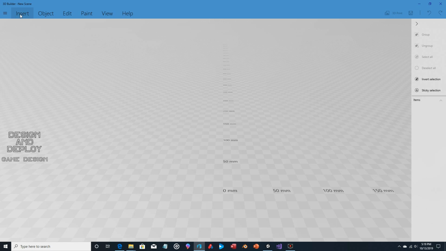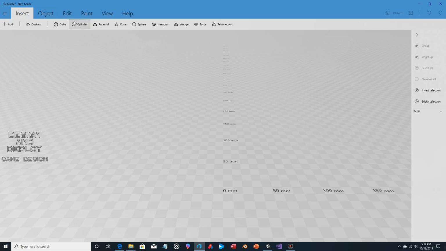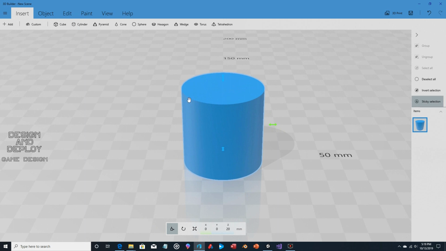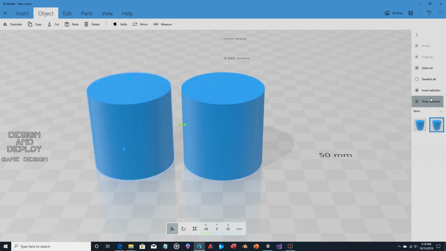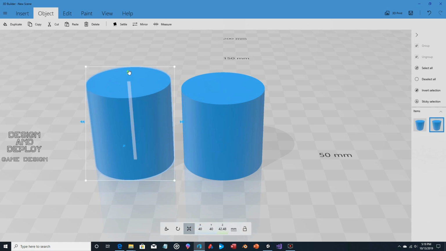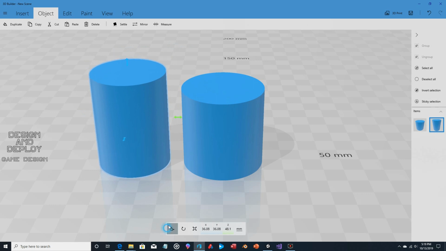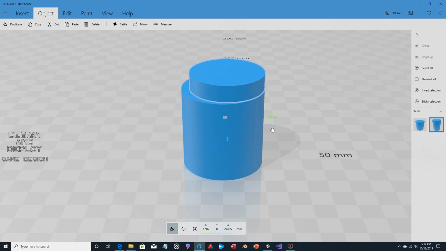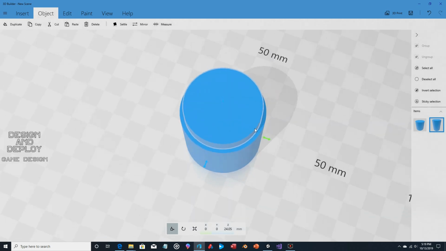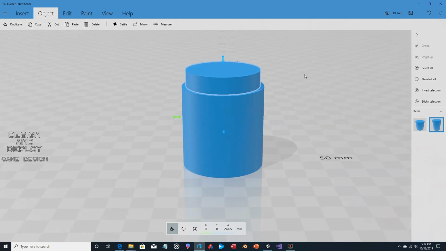So we're just going to go to Insert, Cylinder, and then what we're going to do is, this object's already selected, so we go to Object, we go to Duplicate. I'm going to come over here and deselect all and get rid of Sticky Select. I'm going to stretch this object vertically and then shrink it. And now we just want to center this object inside of this one. If you've seen my other videos, you'll know why I'm doing this. If not, you'll see in just a minute.